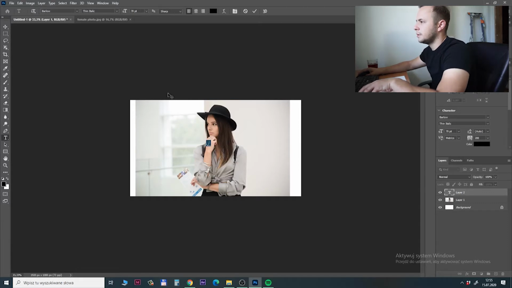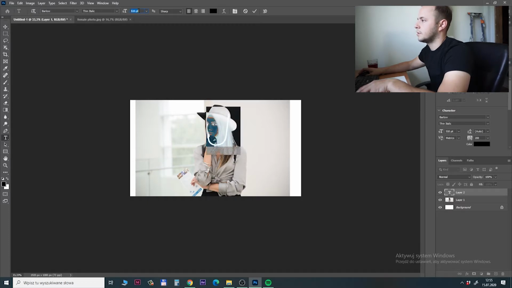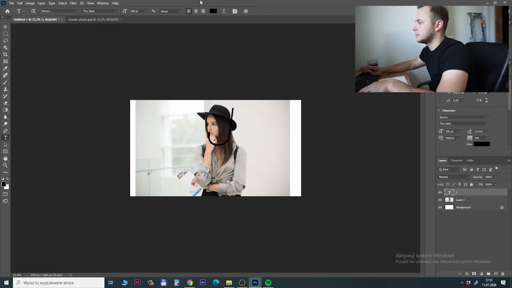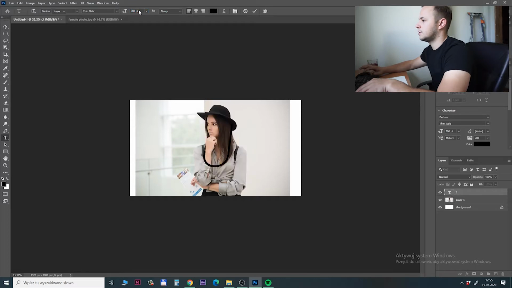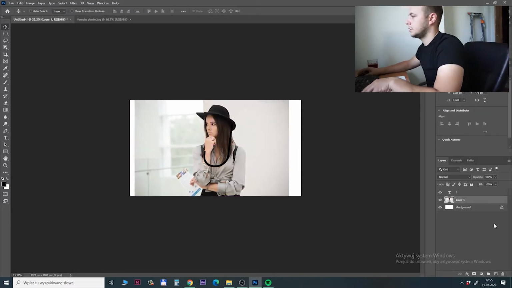Okay, I type J and I want to set the size much bigger, for example like 600 points. Okay, 600 points looks okay for me, or maybe a little bigger. 700 points. For me it's okay.